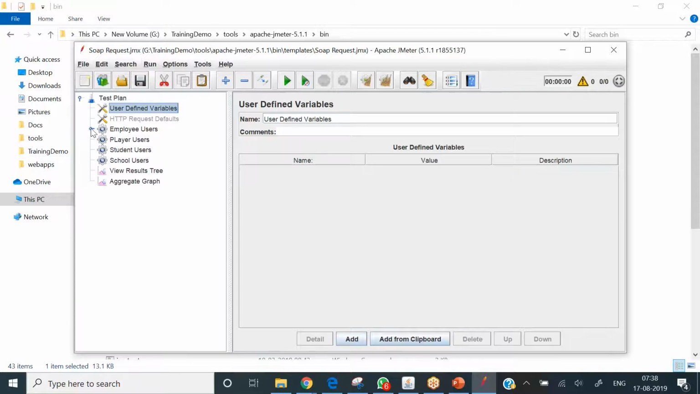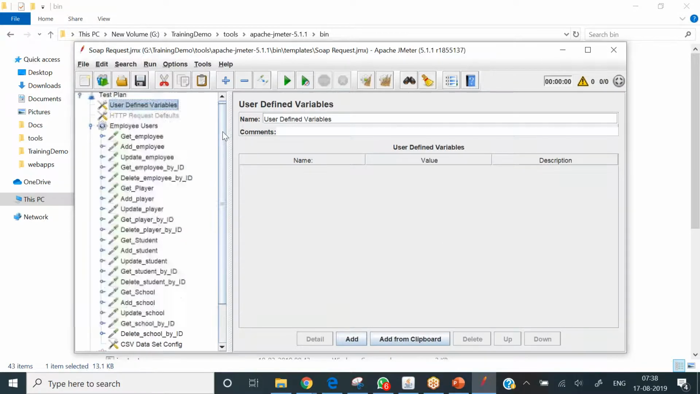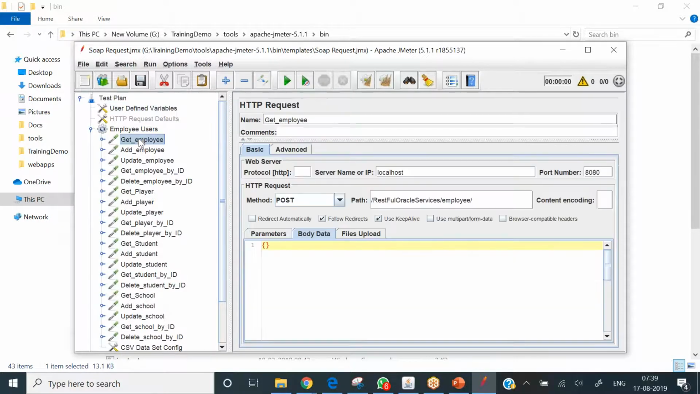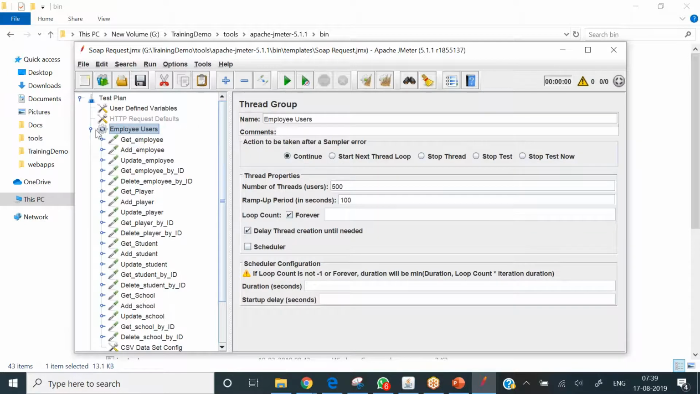Okay, so there is one particular microservices application that Kumar has given. In that there are multiple tables, and employees, players, school, this kind of thing. There you can get the data of schools and add it to the employees, you can update, you can delete. So this is a microservice and it is actually using the Oracle database.